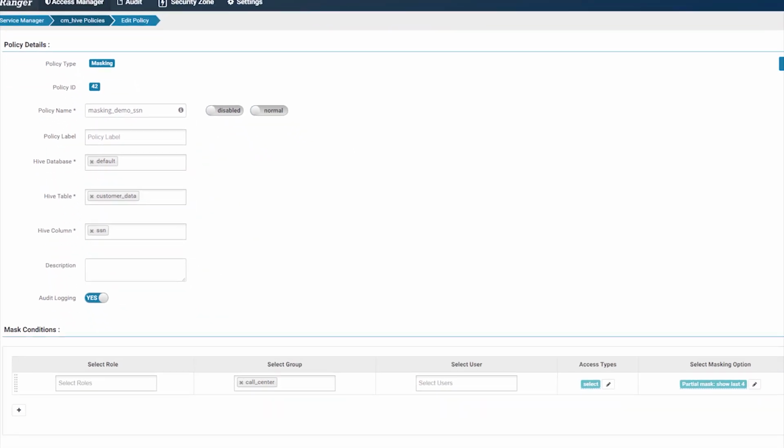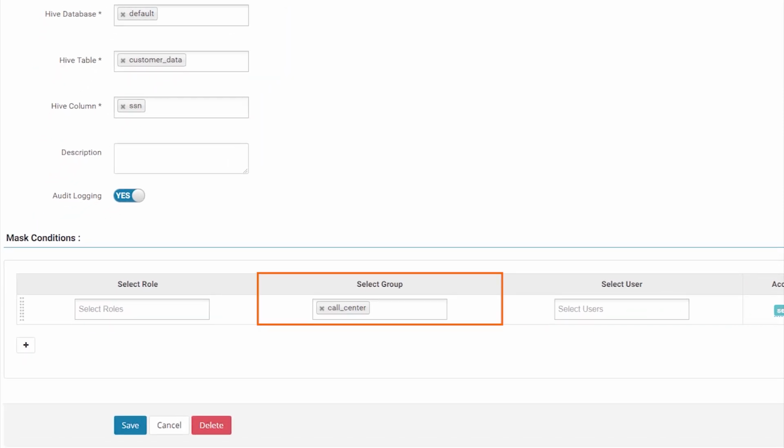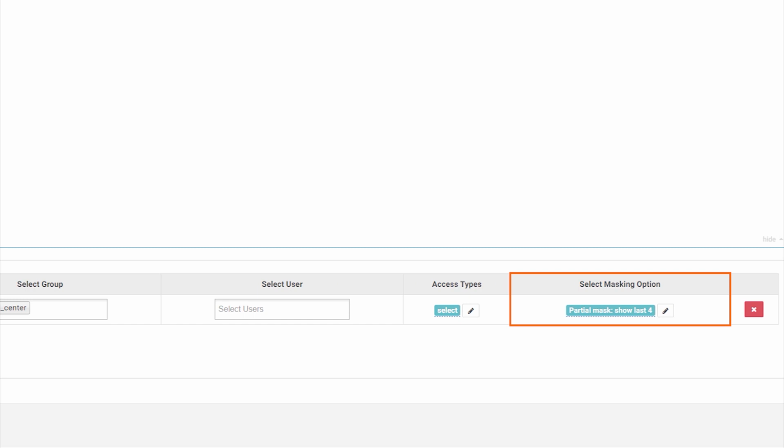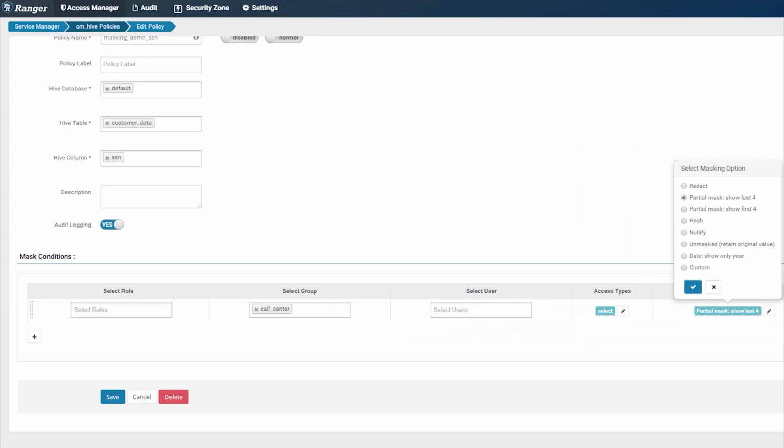As you can see, you specify the database, table, and then the column that you would like masked. Then we set up our mask conditions. Here is where I specify that I want to mask this column for the call center group, and at the end is where I can choose to only show the last 4 digits. I have some other options available too, such as show first 4 digits, hash, nullify, or you can put your own custom masking expression in as well.